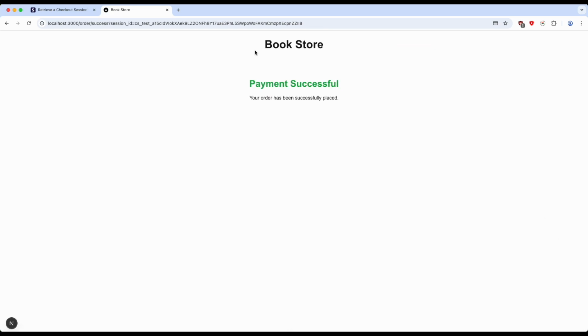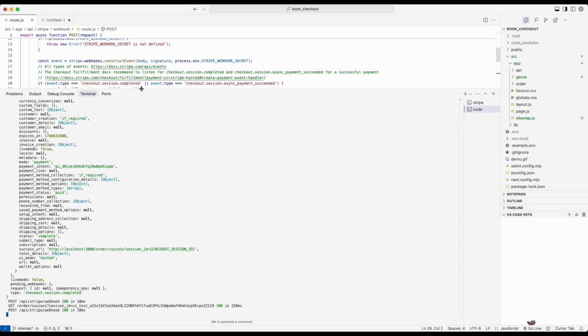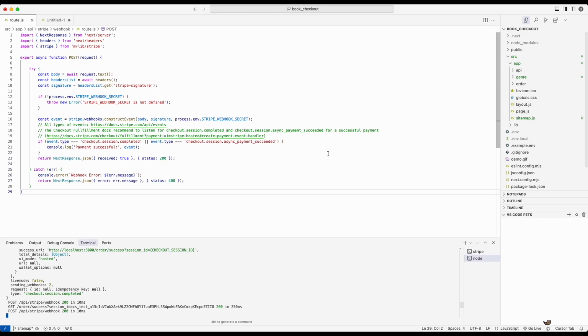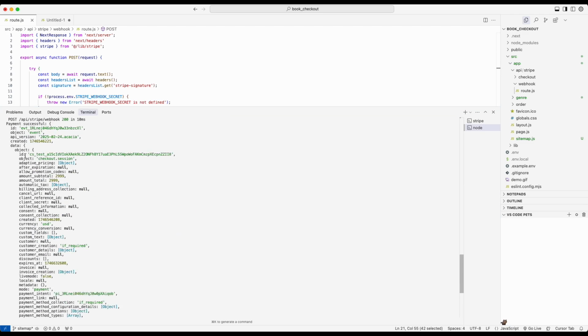Stripe is going to send an event, and I'm going to capture those events in my webhook. This webhook is stored at source/app/API/Stripe/webhook. Once I get the events, I'm just going to print out the event that we get. And that's what we see here. This is the body of the event.